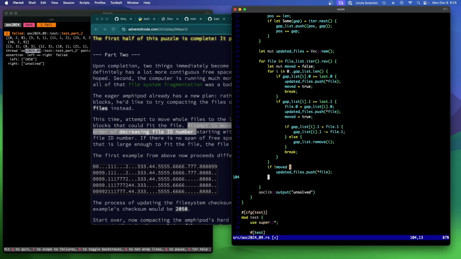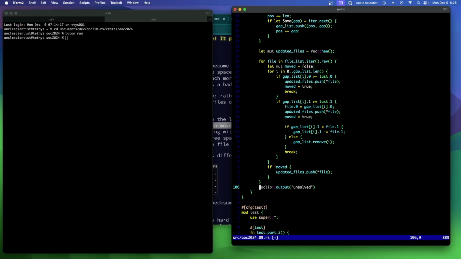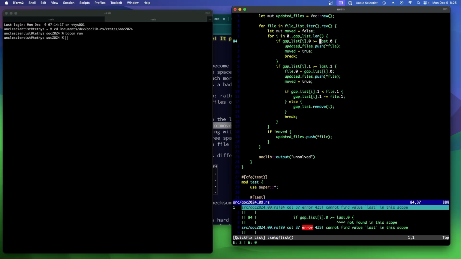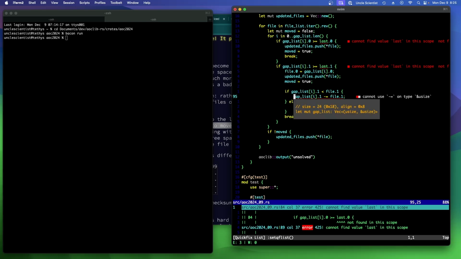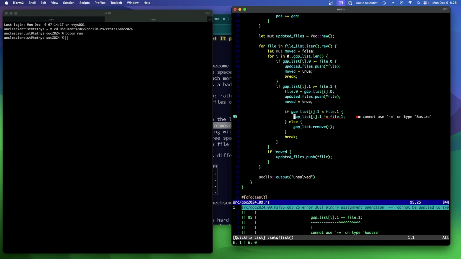All right, so I'm going to quit out of this because I don't know if it's going to be an infinite loop. It shouldn't be, because it's just two for loops. Oops. I can't do that on that. Oh, I have to iter mut. No, it's mutable. Oh, I called this last. Okay, file here and file here. Okay, that fixes those. So we can't use minus equals on type usize.